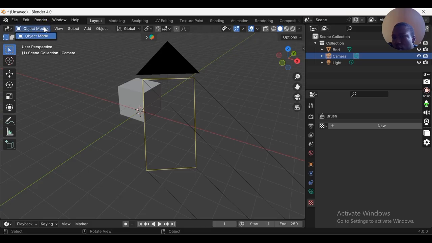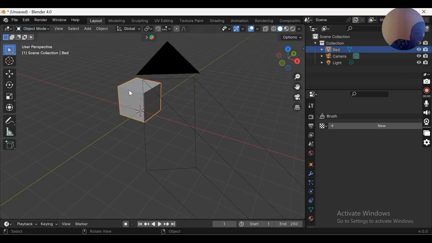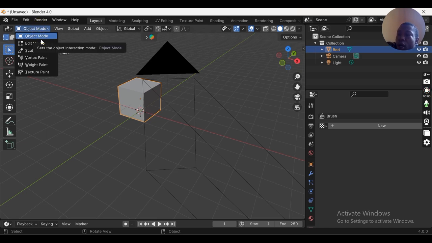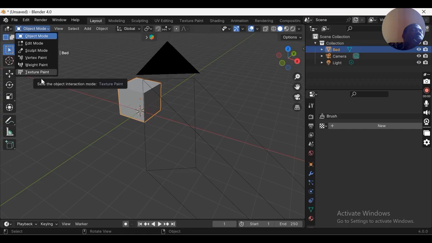So you can see now when you click object mode, you can only find one option there, which is object mode. If you click on the default cube and you come here and you click object mode again, you can see the object mode has many other options which you can choose from. You can choose edit mode, sculpt mode, vertex paint, weight paint, texture paint.